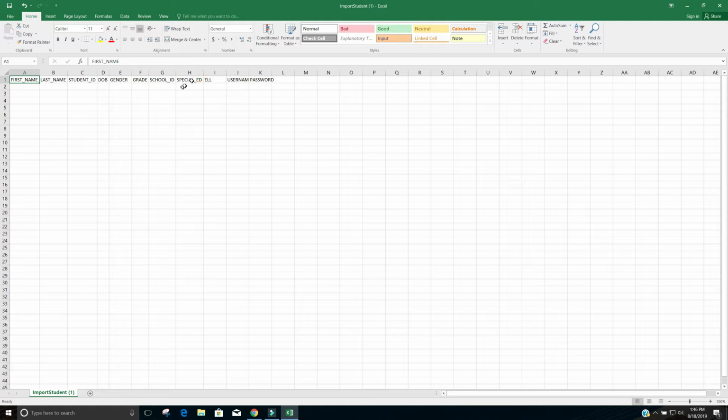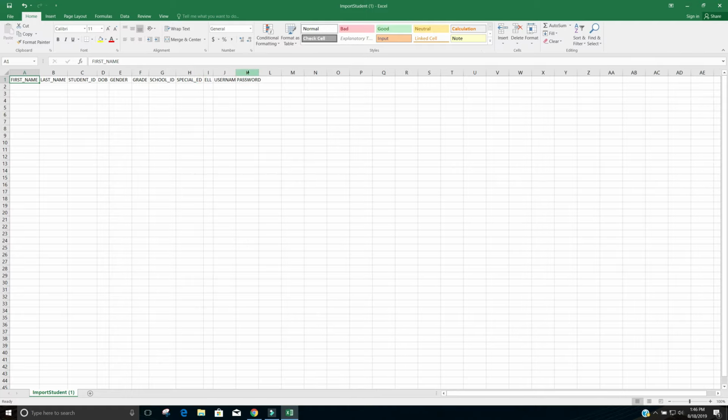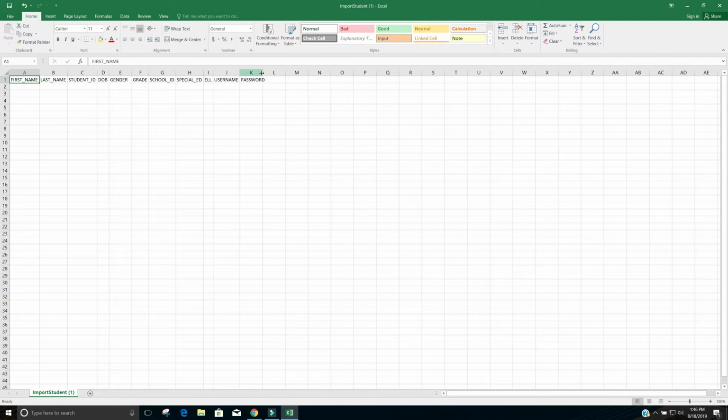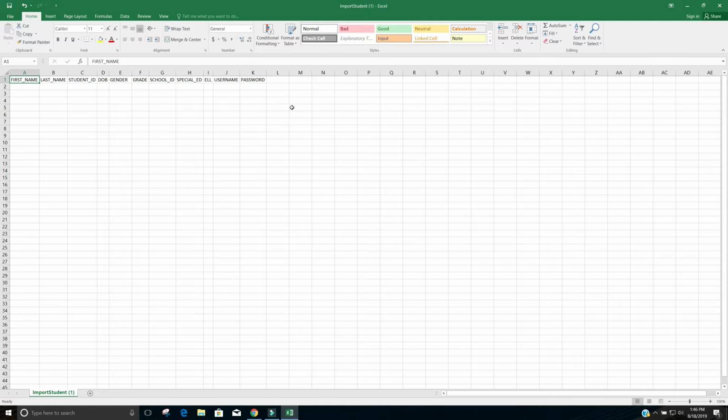Go ahead and click on all these to open them up. And here are the cells that you need to fill out for each student. So you'll need to type in the student's first name and their last name and their student ID. You'll type in their date of birth, their gender, what grade they're in.